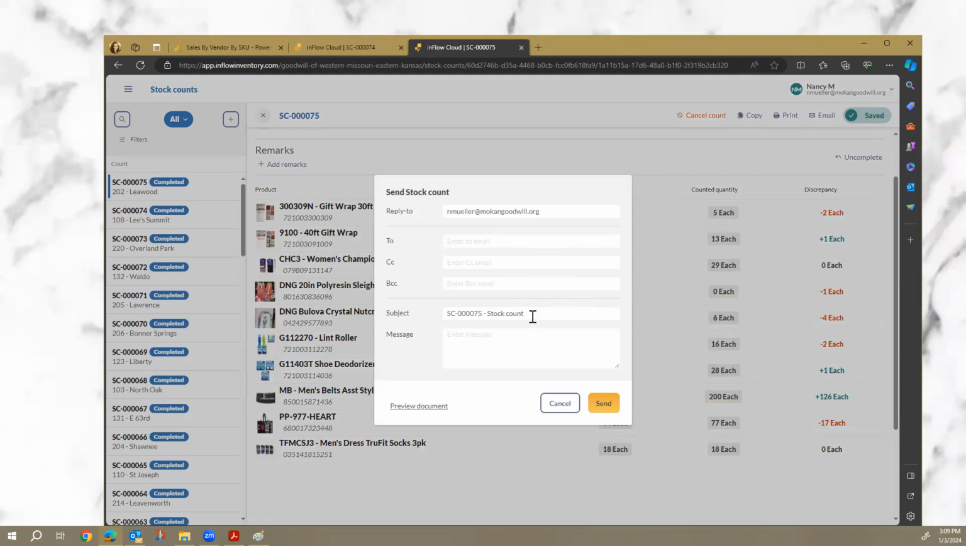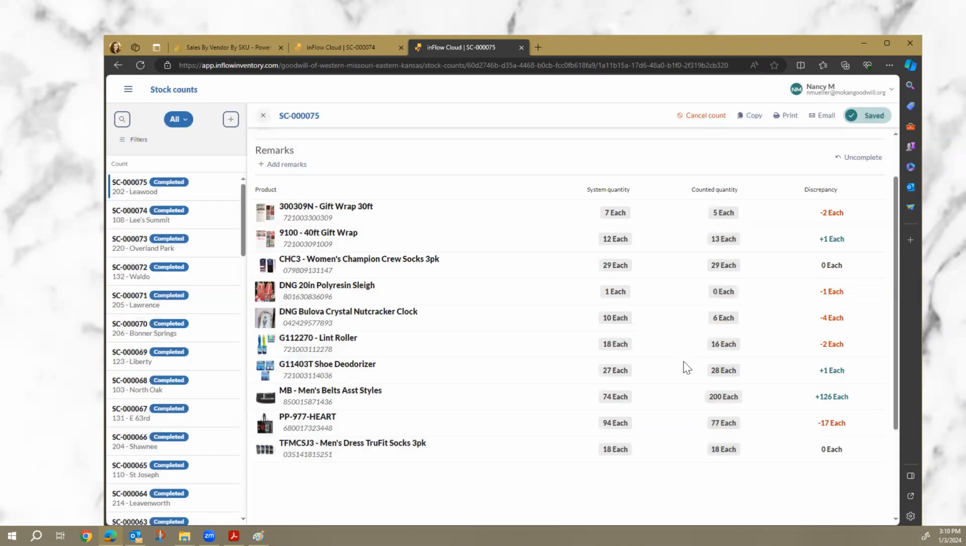Enter the emails, make your changes to the subject line, and in your message here, you might want to say corrected report for store 202 inventory 12/2023. Go ahead and send that, and then you're done with the corrections that you need to make for this count. The same thing is doable for any transfer, any count, any received items. You can always go back in, undo that send or receive or count, make your changes, and then save it again.